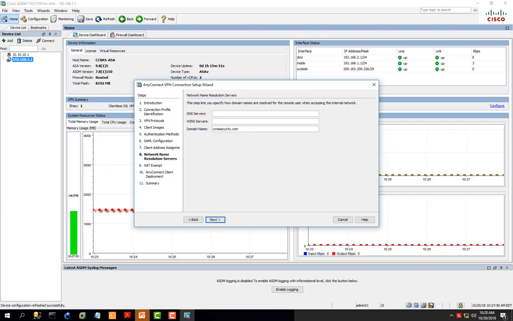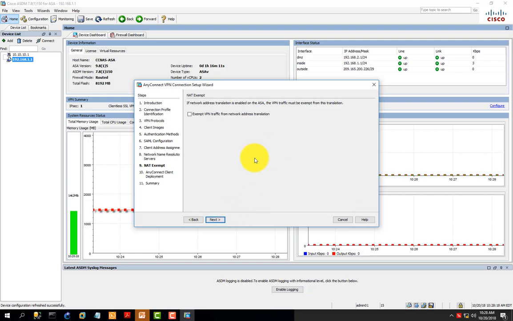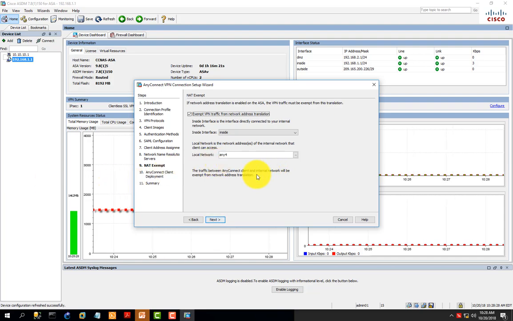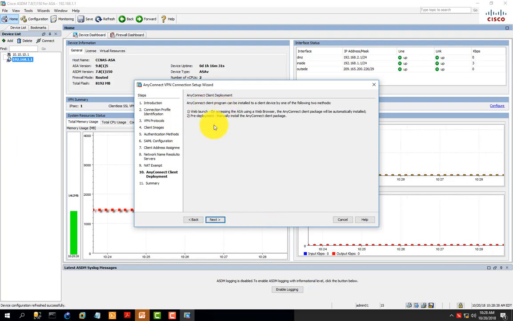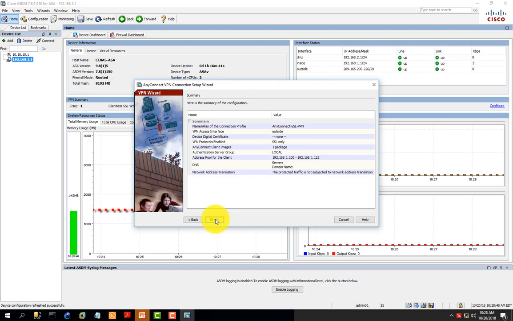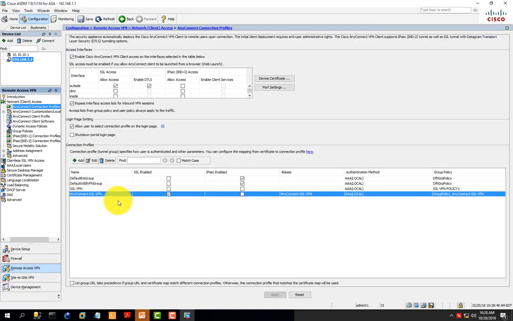Now network name resolution will be CCNA. The DNS server is 192.168.2.3. We're going to use this as the WINS server is not going to be used. Click Next. We are going to exempt the traffic any4 inside, and click Next. On the last screen we click Next. This is a summary. Finish. Now our AnyConnect SSL VPN is created. This is a client profile, so the profile has already been created.